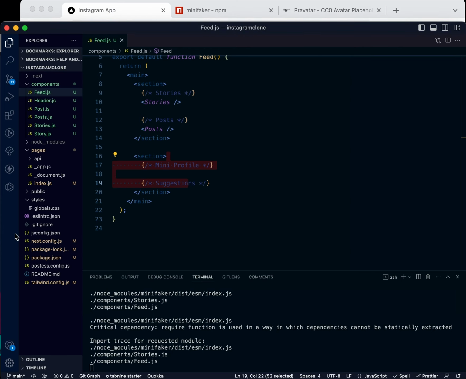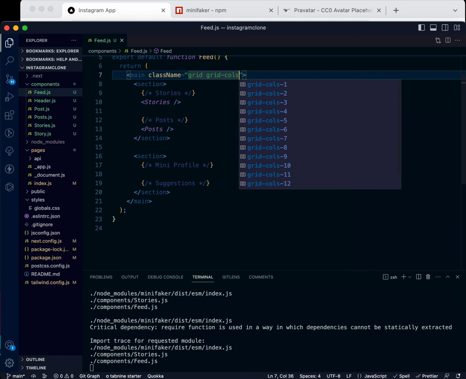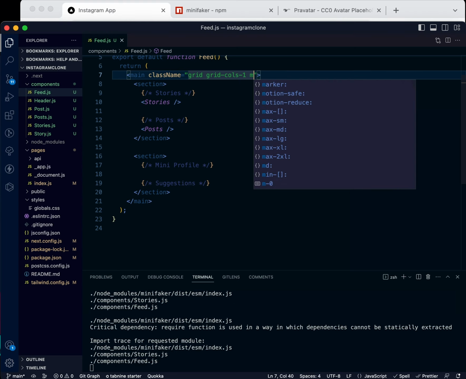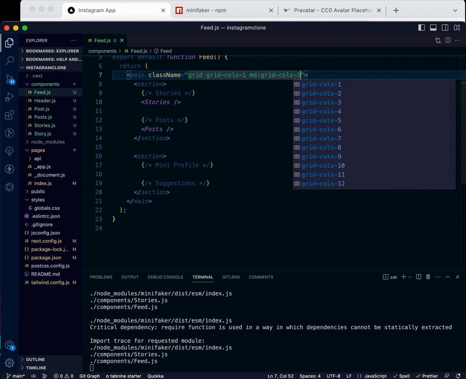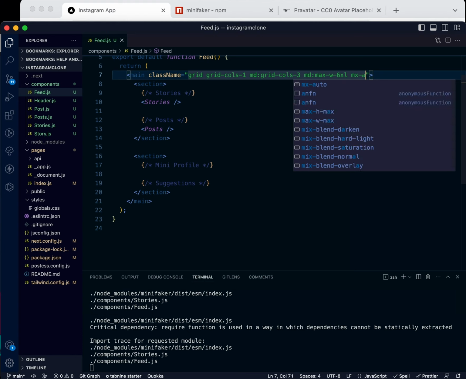So we're going to go to our feed, and we're going to style our main here. Class name grid, grid-cols-1, md:grid-cols-3, max-w-6xl, mx-auto also.